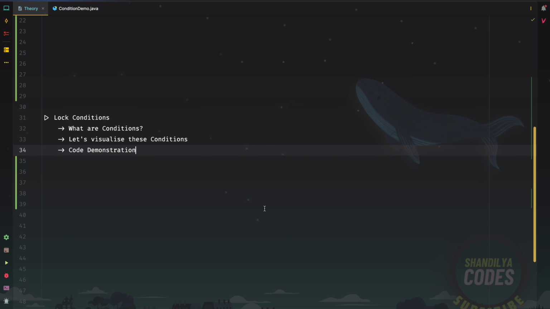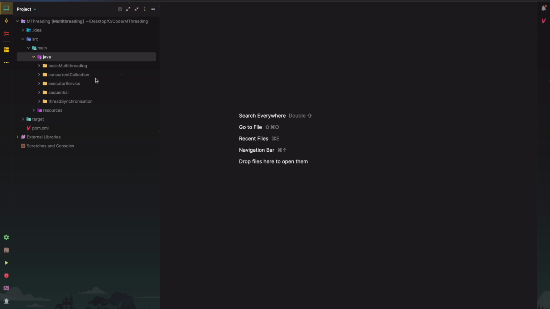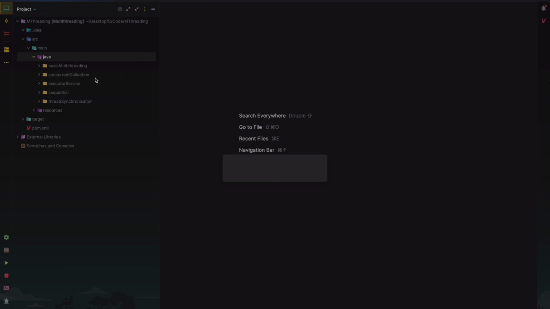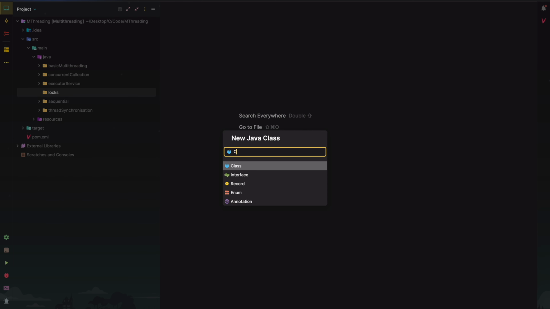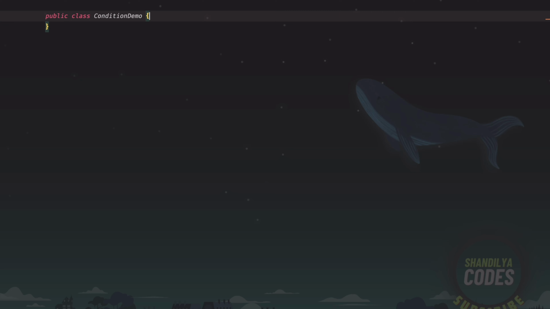Now, with that in place, let's have a quick code demonstration which will teach us how we can use conditions and their related methods. Let's create a package and call it locks, and let's create a class called ConditionDemo. Here is what we are going to build: a producer-consumer implementation using locks and conditions.